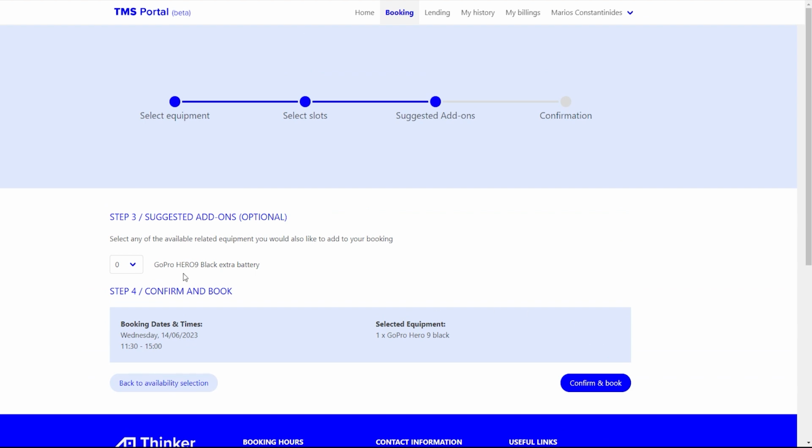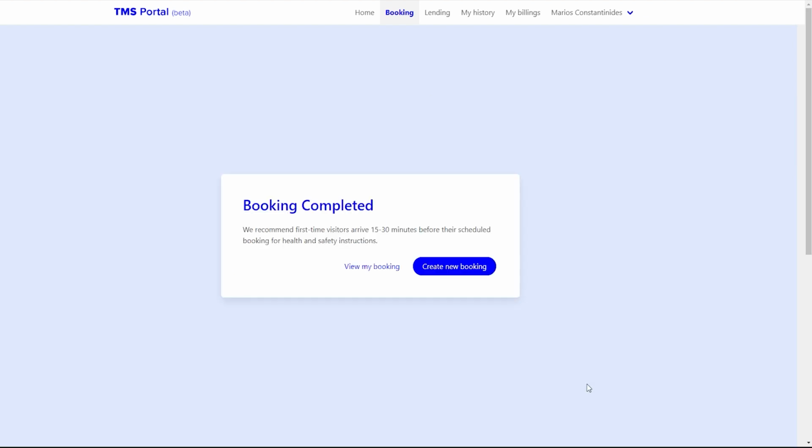In the third step, you'll find suggested add-ons that may match your booking slot. Review these options and make any selections that are of your interest. Add-ons will be automatically added to your booking slot. After reviewing your booking details, click Confirm and Book.